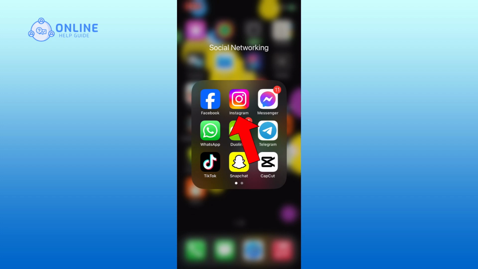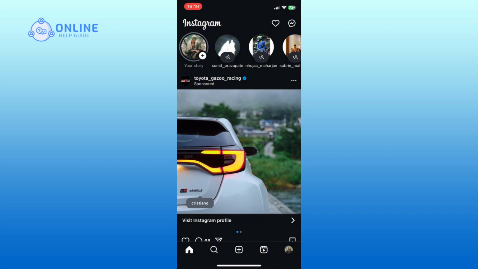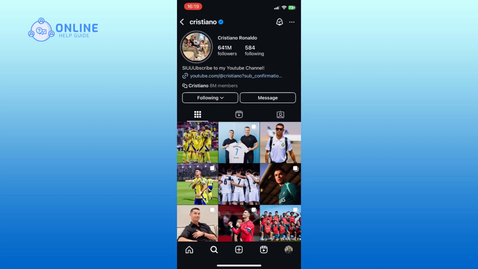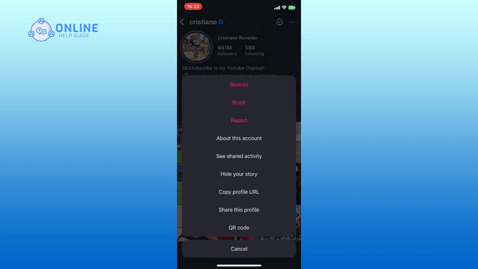First, open the Instagram app on your device. Open the profile of the user that you want to restrict. Now, tap on the three dots icon at the top right corner of your screen. From the menu that appears, tap on the Restrict option.